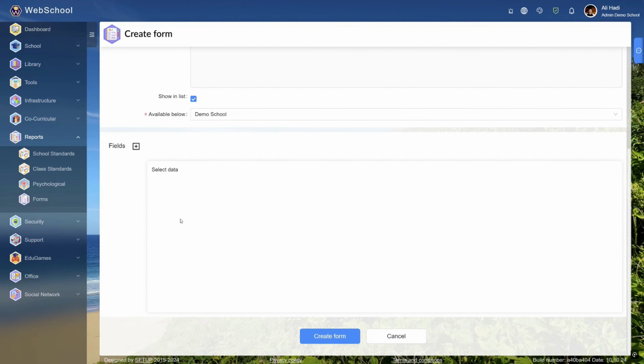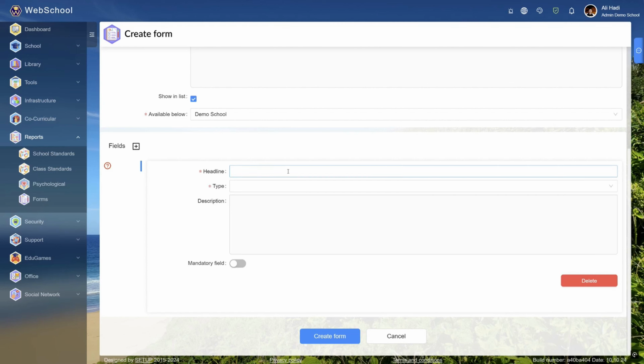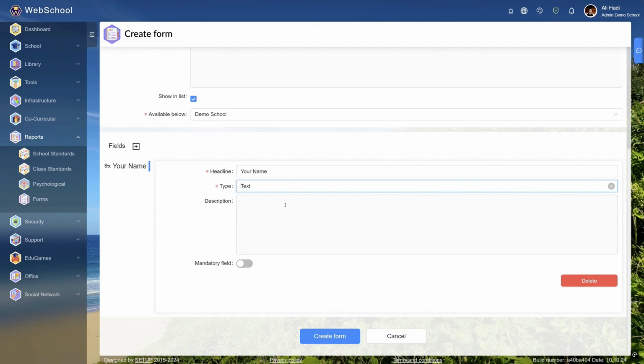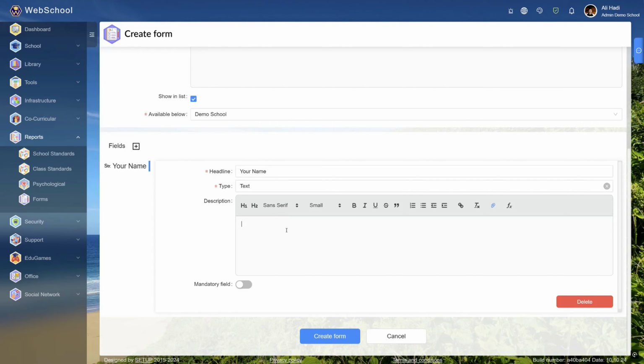The Fields section is where the real power of forms comes into play. Here we can add a new field for each specific piece of information we need from the person filling out this form. When adding a new field, we'll need to provide a headline, like first name, and select the type of the data, such as text, and add a description to clarify what we're asking for, like please provide us your name. We can also choose whether to make this field mandatory or not.